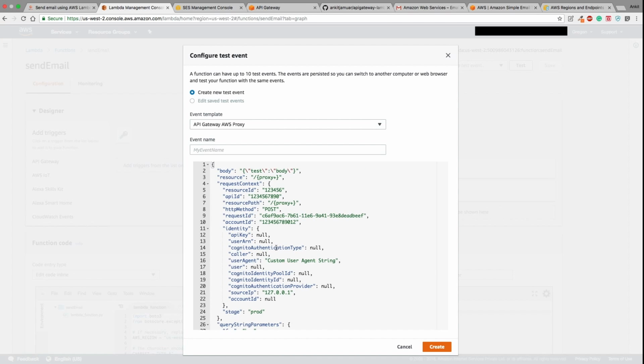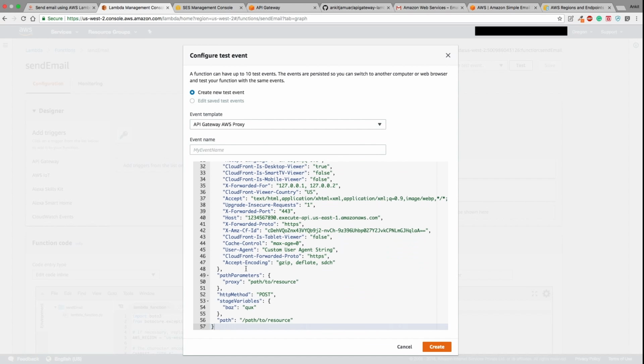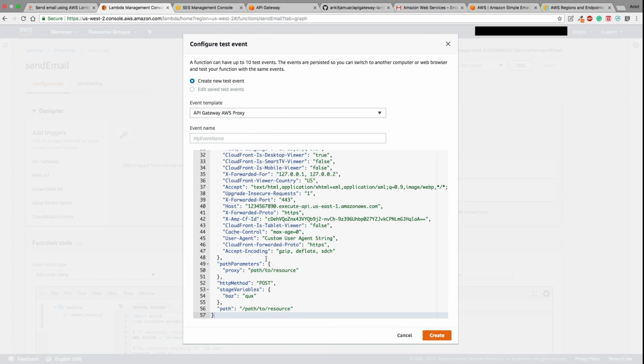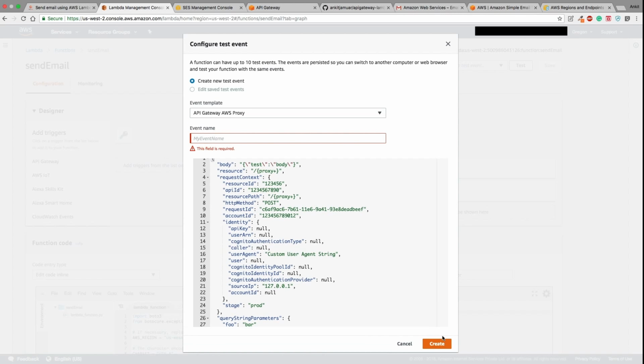When you're writing your code, you need to understand how things are supplied to you as event and context, everything here. All the headers are there, which is provided as a JSON into your code. You could just dig into it a little and find out everything. So let's create this. We just need to give it a name. Let's give it a name again.